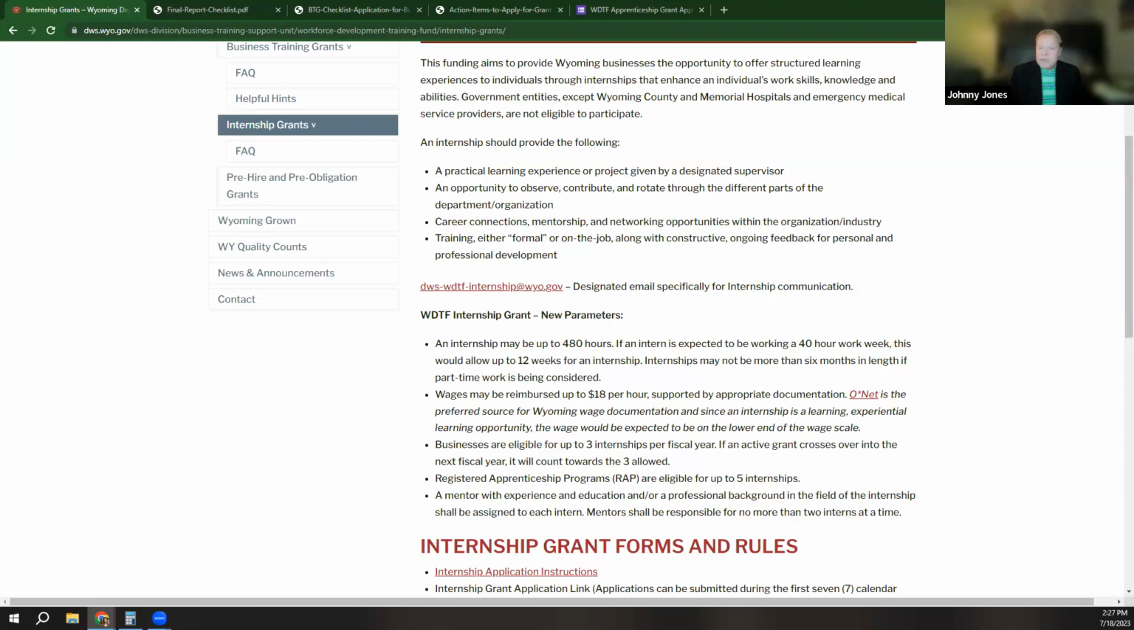And the wage that is finalized for the internship, one of the preferred sources that we like to use is O*NET Online. O*NET is a great opportunity not only to make sure that the wage being offered is comparable to other Wyoming-based businesses, but you'll get a full range on O*NET. You'll get a full range from the lowest end of what's being offered for that position or similar positions to the high end. Because it is an internship learning experience, we do encourage the business to lean toward the lower end of the wage spectrum. We can reimburse up to $18 per hour for those 480 hours.